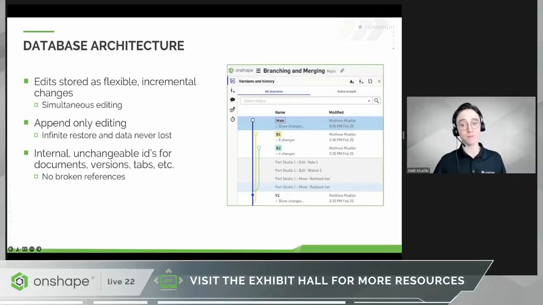Another feature of the database architecture is that each edit is always appended onto the database. This means that data can never be lost and you can infinitely restore to any earlier state. Another advantage of this is we now have all of the actions that each engineer is making over time, leading to exciting opportunities for understanding how designers are actually working together on CAD.